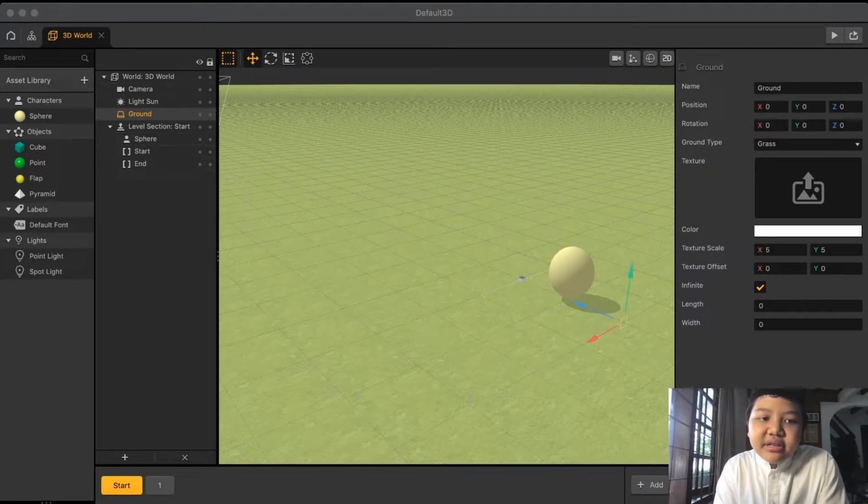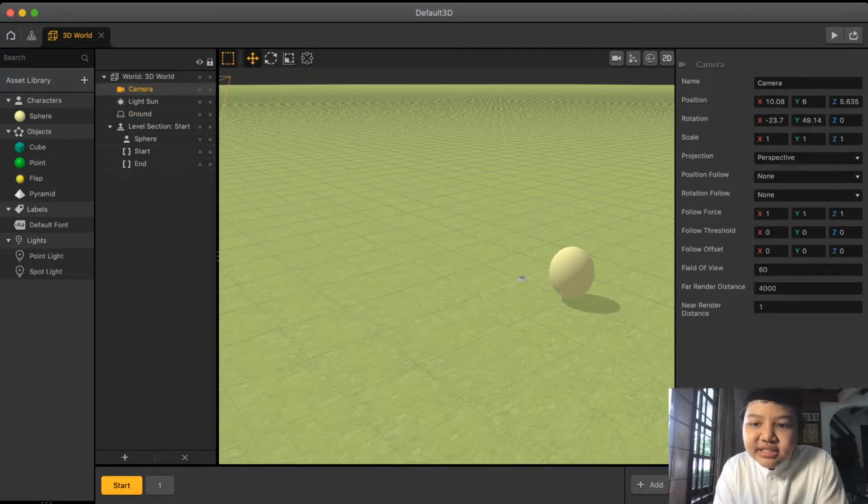And don't forget also this camera, the position follows is set to the sphere. Okay, now let's try again. There we go. The rotation follow is also sphere. We'll try. Okay, and after that, now go to the 1.